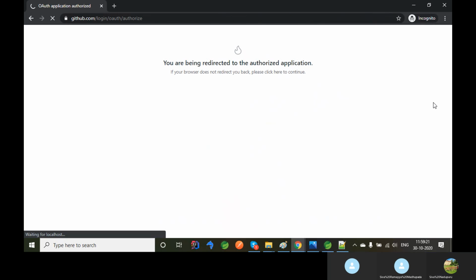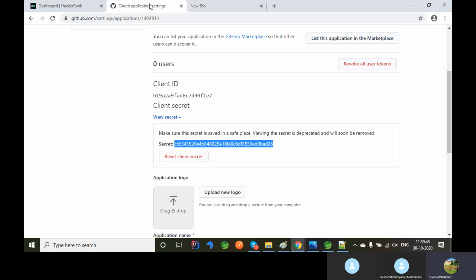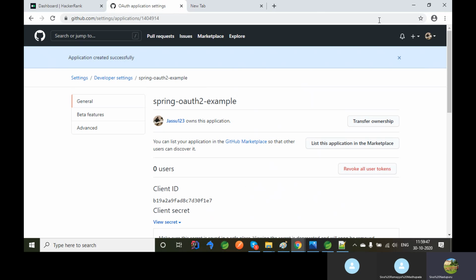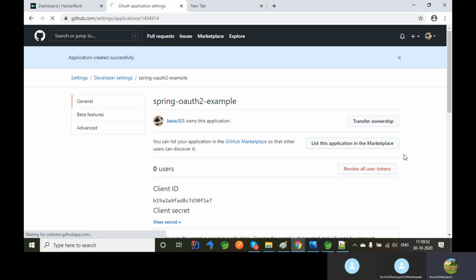See, this is my GitHub user. I'm contacting GitHub to get the user. Hi, this is the user, welcome to the OAuth2 example. See, this is how it actually works in real time. If you go to my GitHub, here are the settings.